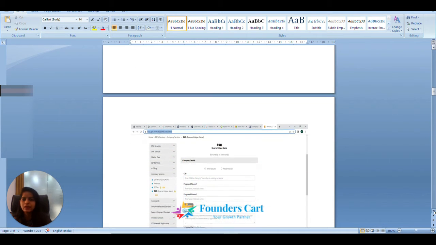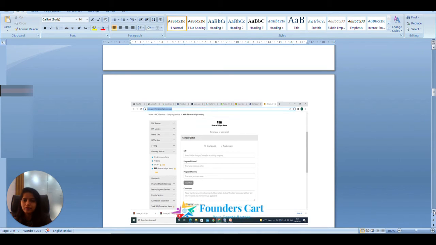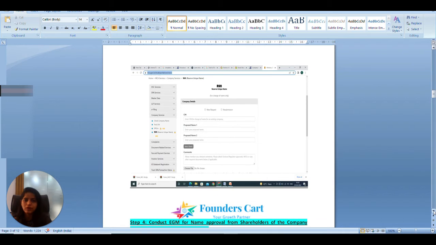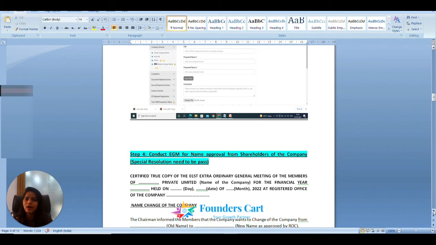First of all, you have to open the form using the link, and after opening the form, you have to select whether it is a new request or a resubmission. You have to select new request, and after that you have to fill in the name that you want for your company, and in this you have to attach the board resolution for name change that the board of directors has already passed. So this is the attachment that you need to attach, that is the board resolution.